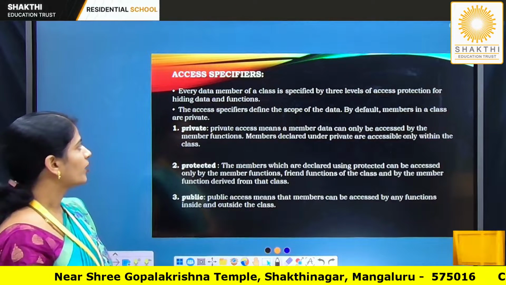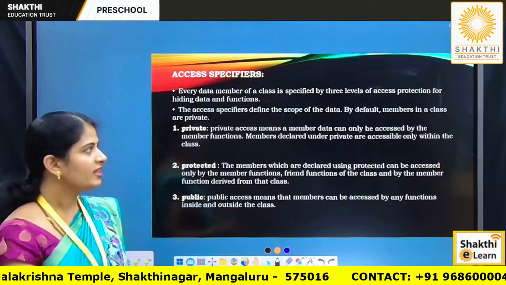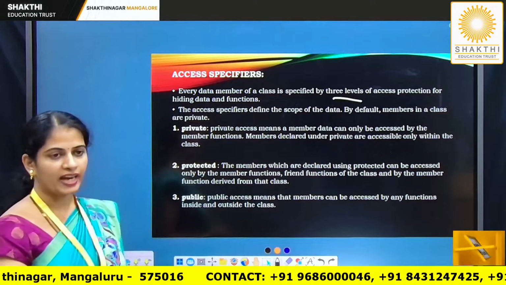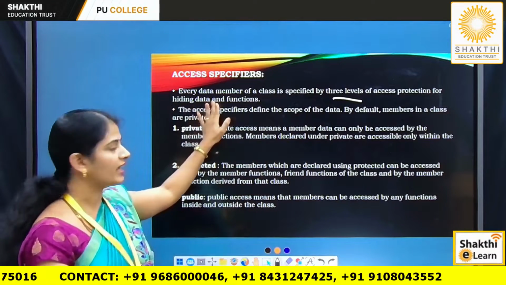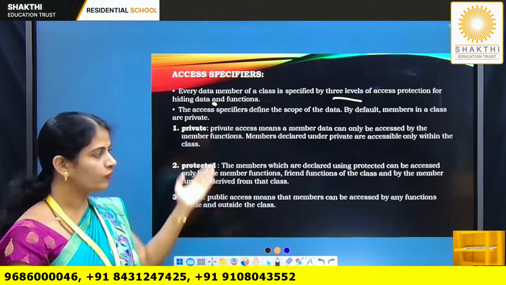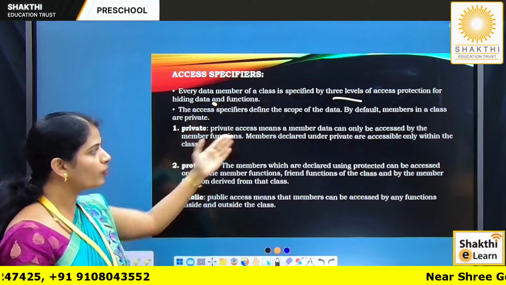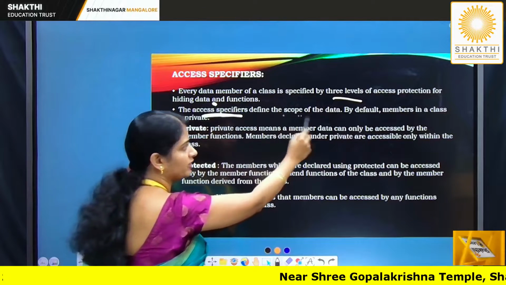So let's see what we mean by access specifier. Every data member of a class is specified by 3 levels of access protection for hiding data and functions. So we are using access specifiers just for hiding the data and functions of a class. That's the main objective of object-oriented programming. The access specifier defines the scope of the data. So why are we using it? We are using it to define the scope of data.